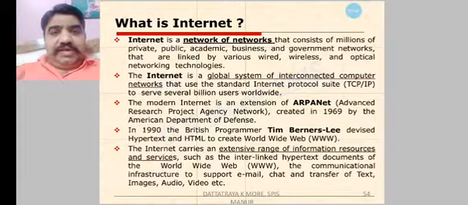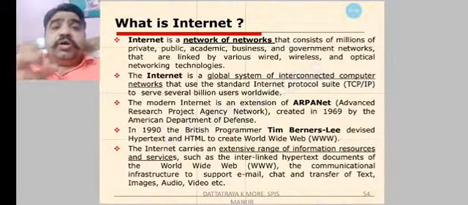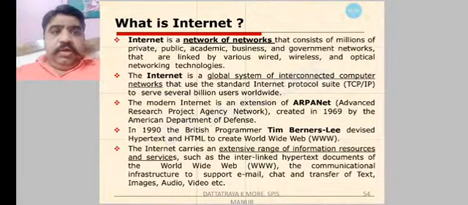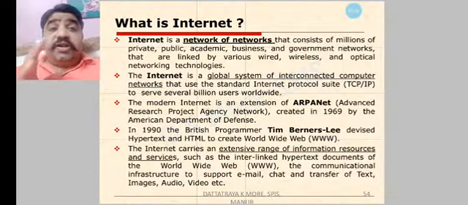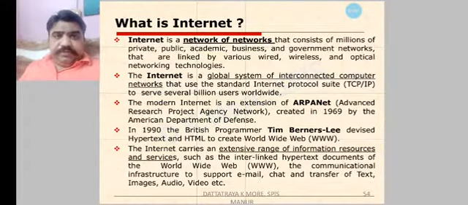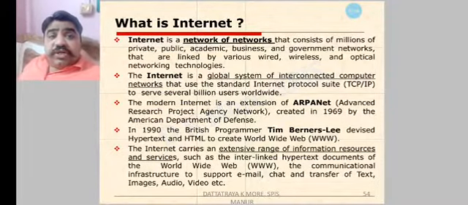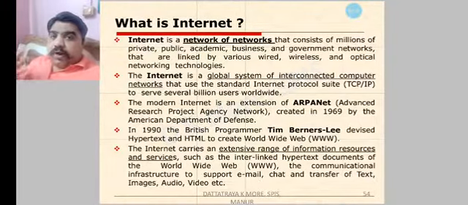It's a big network which is a combination of many thousands, lakhs, crores of small networks that consist of millions of private, public, academic, business and government networks that are linked by various wired, wireless and optical networking technologies. The internet is a global system of interconnected computers to serve several billion users worldwide.